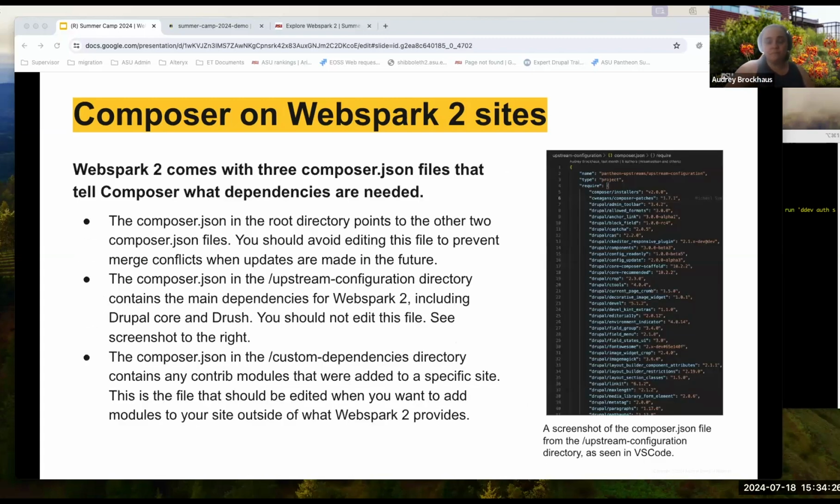Okay, I'm almost done with my preamble, I swear. Webspark 2 sites specifically have a couple of peculiarities, good things, good features that are unique to Webspark 2. Specifically, I was talking about that Composer JSON being a record of the things that you want. Webspark 2 sites have 3 Composer JSONs. It's got one in the root directory. That one's primary function is to point to the other 2 Composer JSONs.